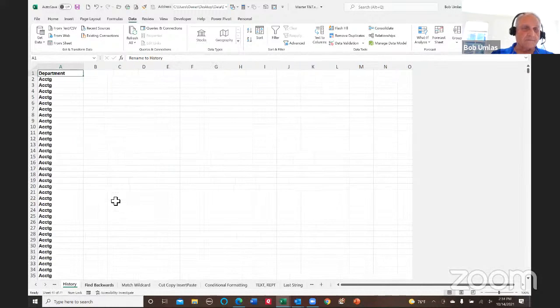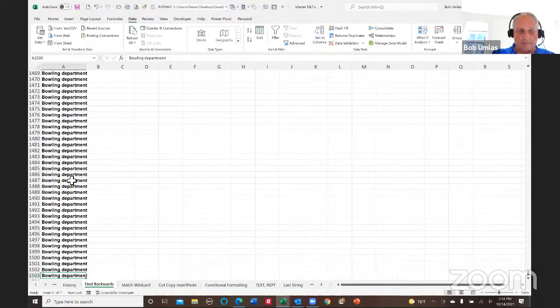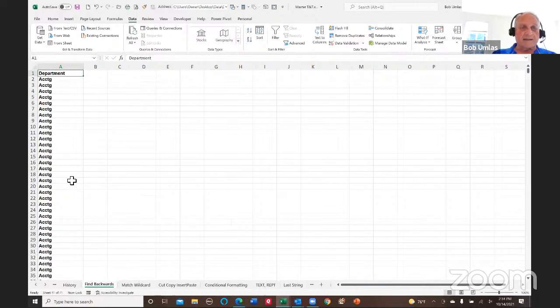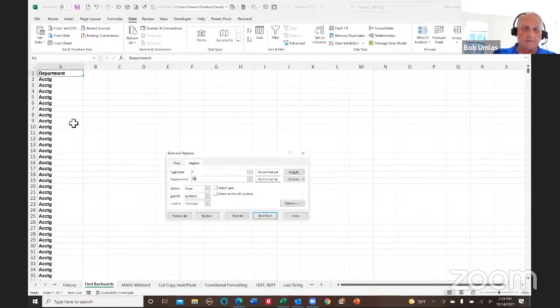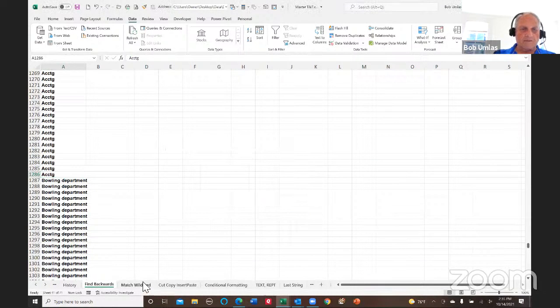Find backwards. So I have a whole bunch of accounting departments. It goes on and on and on, and eventually it goes down to the bowling department, which every good organization has. But how do I find the last accounting department? I do Find, not Replace, ACCTG, and I hold down the Shift key when I do Find Next. It finds it backwards. Now I know. Match a wildcard.